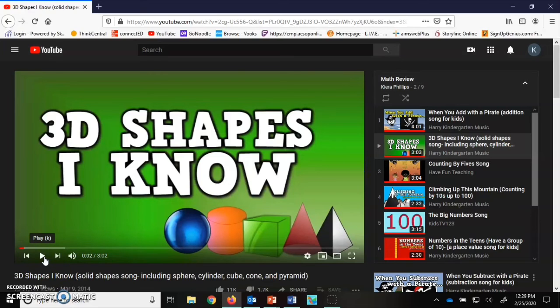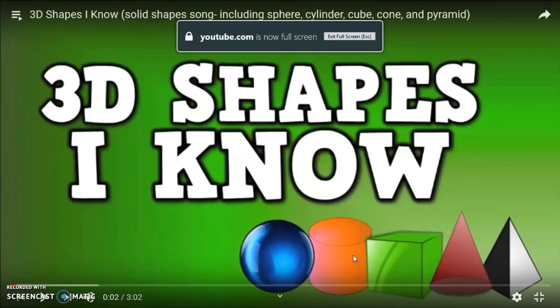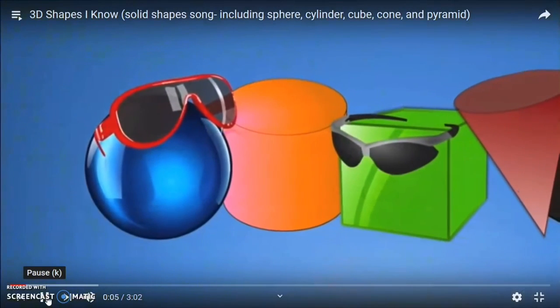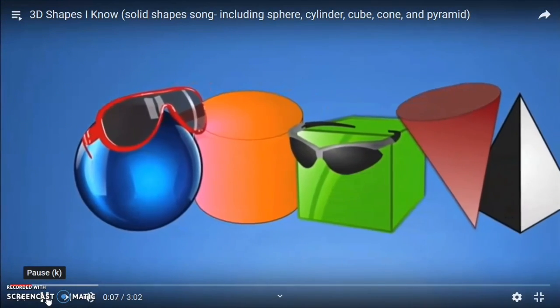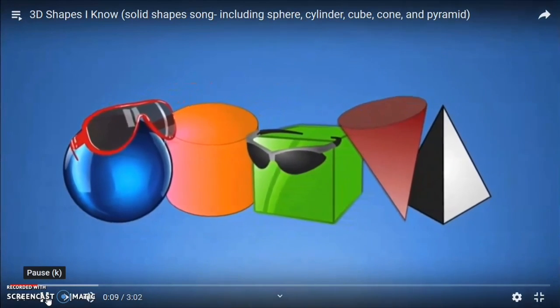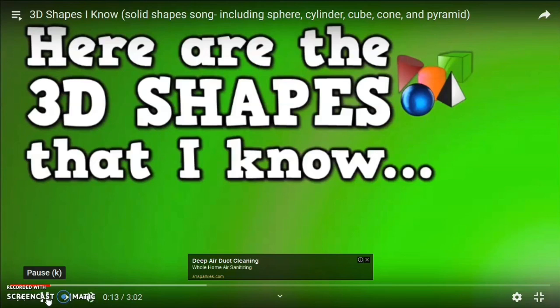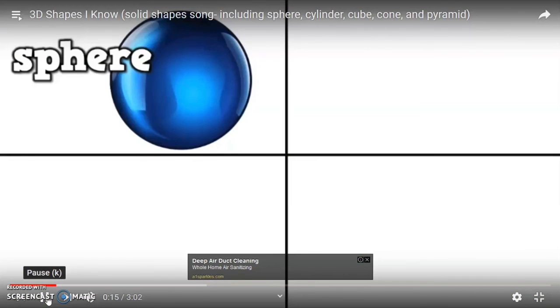One of the things I like to do is to make it fill the screen. This square down at the bottom, if you click on it, will make your video fill your screen. Then you can go back and play the song. Through this song, you'll be able to hear it sing about all the 3D shapes that we've learned and where you might find those in the real world. This will help you get some ideas on how to identify the shapes in the world around us.